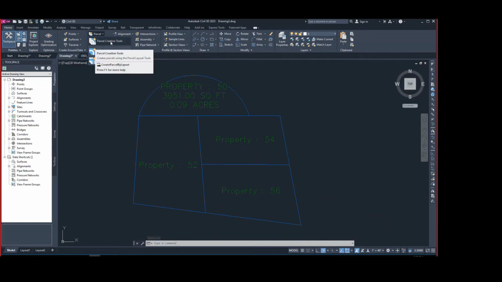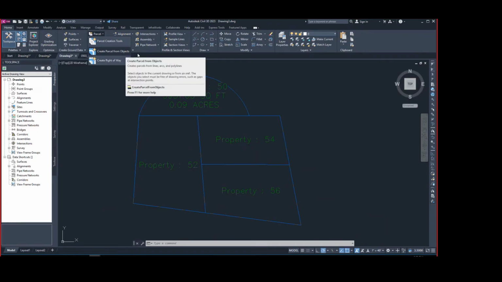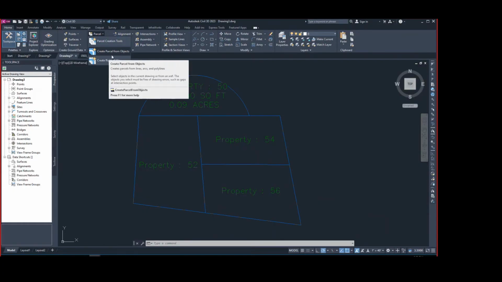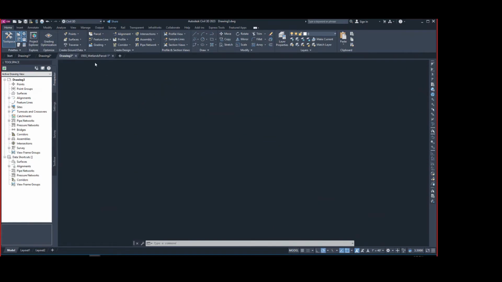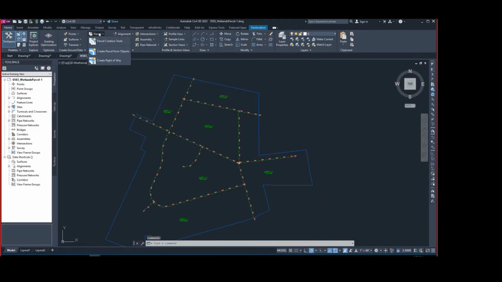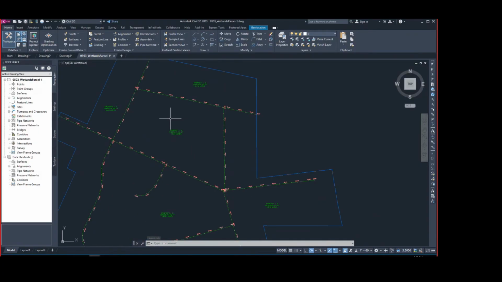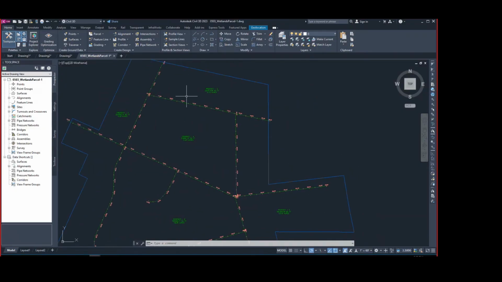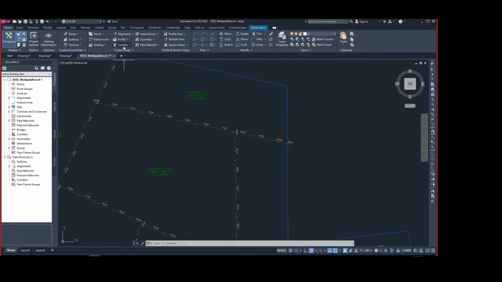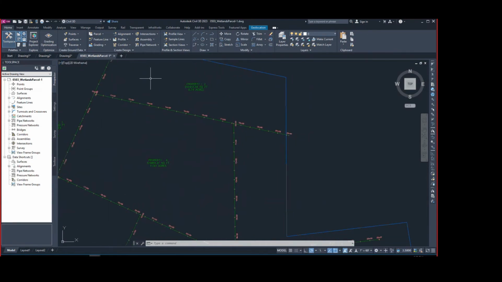I talked about create parcel from objects. The second one, I create some lines and polylines, and I convert them to a parcel by using create parcel from objects. And now I want to talk about create right-of-way. Maybe you are given this file and you want to create a right-of-way. So you need to go to Parcel and create a right-of-way.